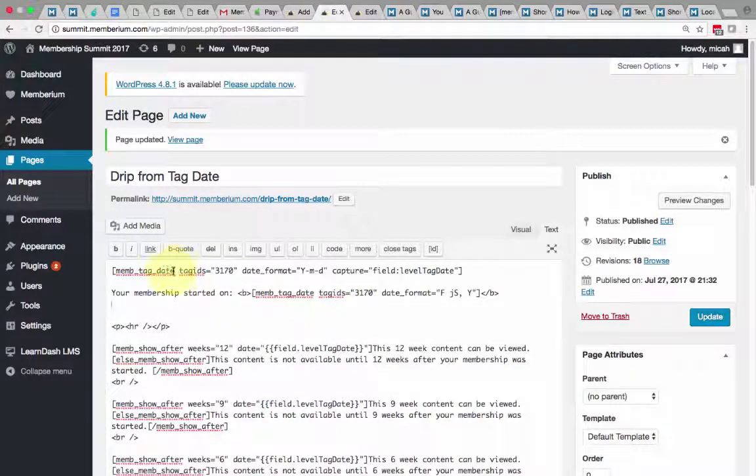I'm running a shortcode called memTagDate, which will pull out the date of a tag ID. And so in this instance, I'm running the shortcode and I'm saying instead of displaying it, I just want to capture it. And I actually happen to be running basically the same shortcode here, and when I don't say capture, it will go ahead and display it.